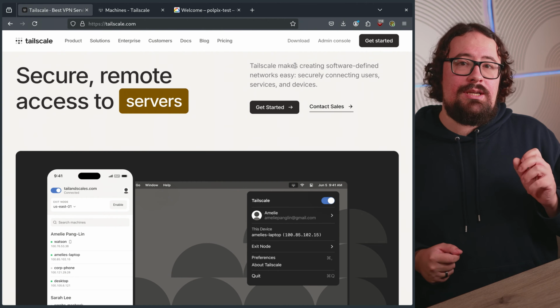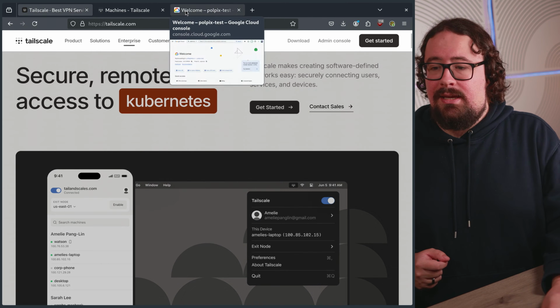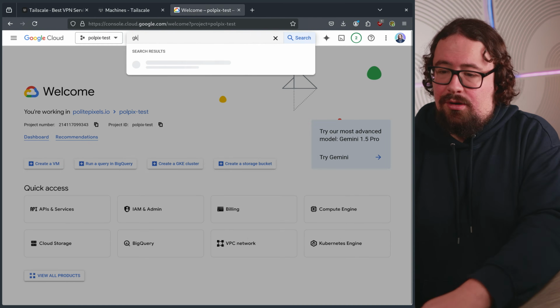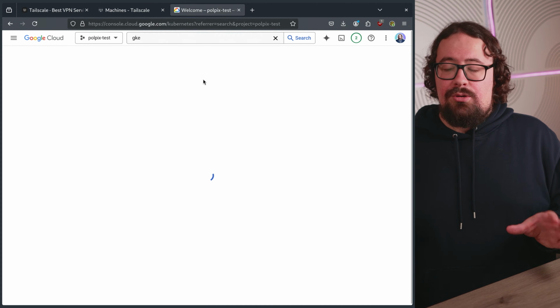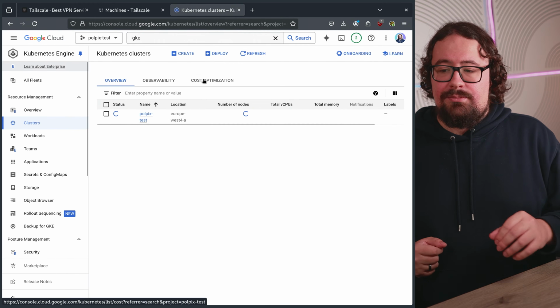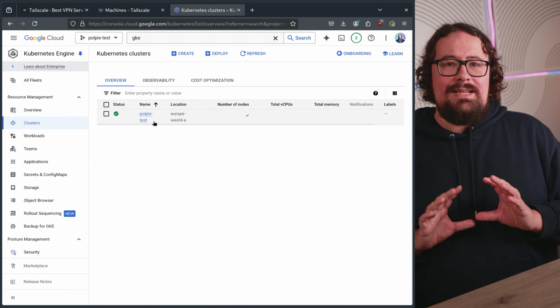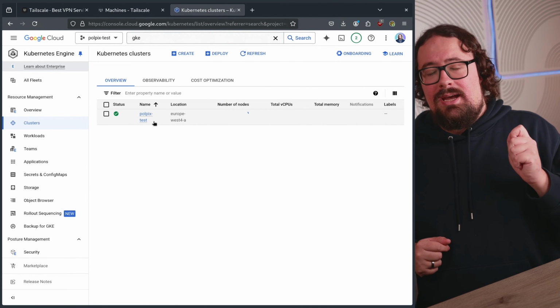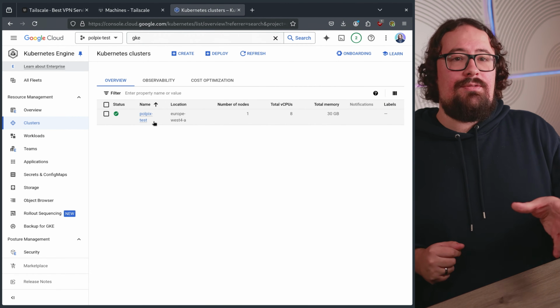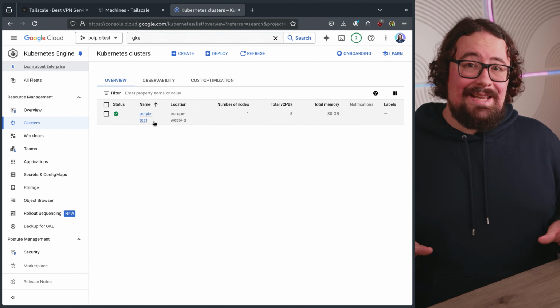I'm going to be using Google Cloud, so I have an environment already set up here on Google Cloud GKE. So we're going to deploy a little Nginx deployment here and see if we can access that securely from my local machine. So let's get stuck in.